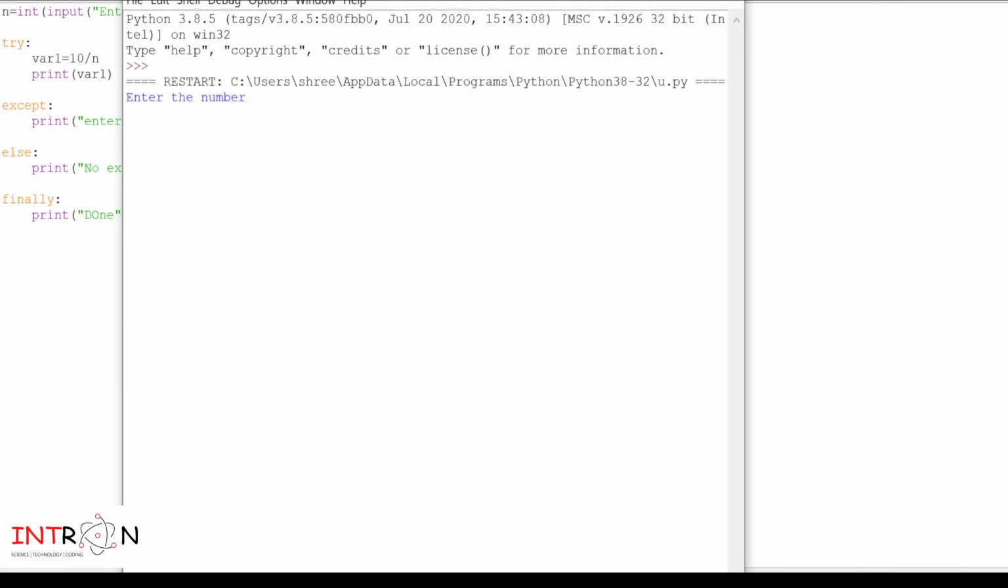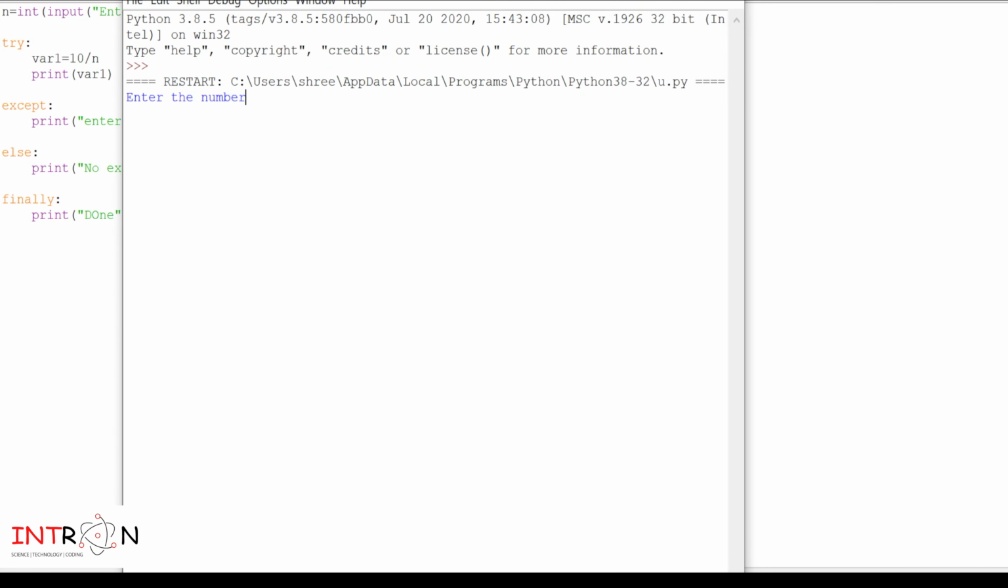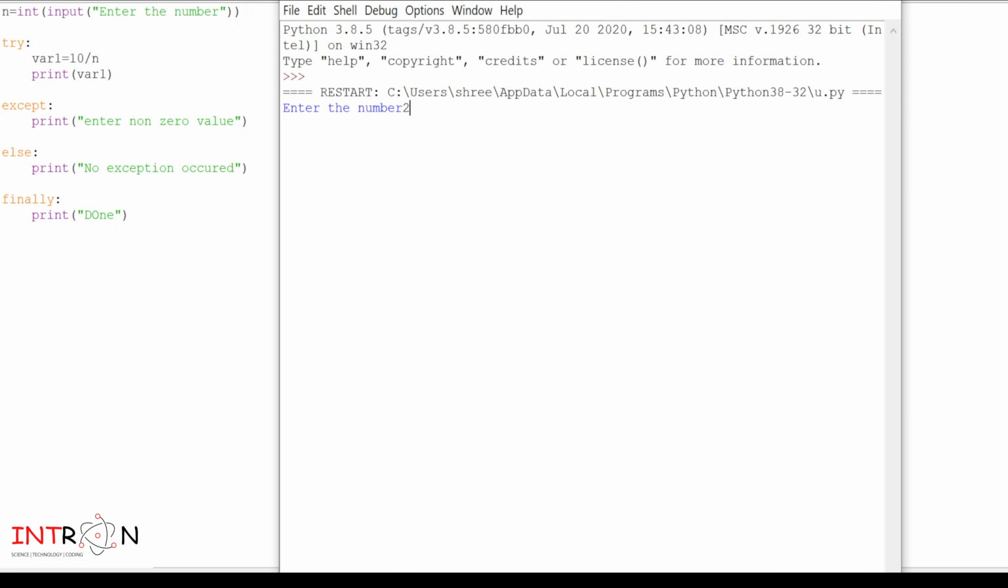So now it is asking to enter the value. I will enter the value as 2 here initially. So here you can see I have got the var1 value as 5.0, and the except block is not executed because there is no exception. So the else block gets executed, that no exception occurred, and the finally block gets executed, that is finally done.